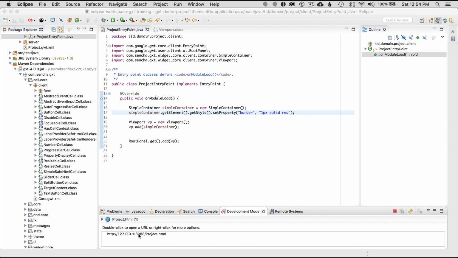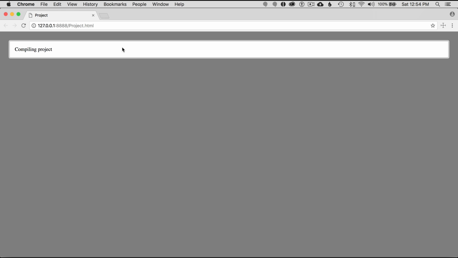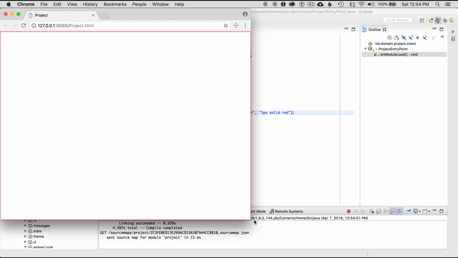Okay, it'll give me a link here, and I start up the browser, and it loads up my application. In this case, it's going to be super simple. You can see the red border barely because it's on the edges, but let me just resize that. And you can see the border resizes.